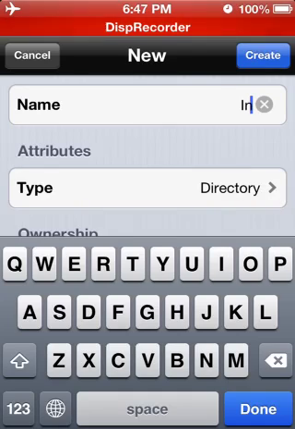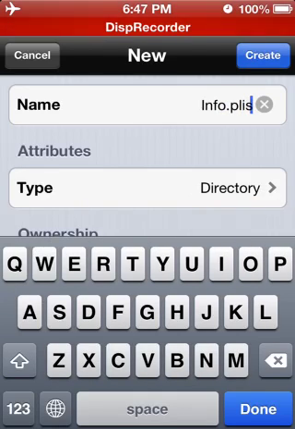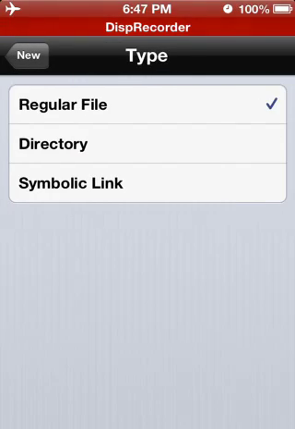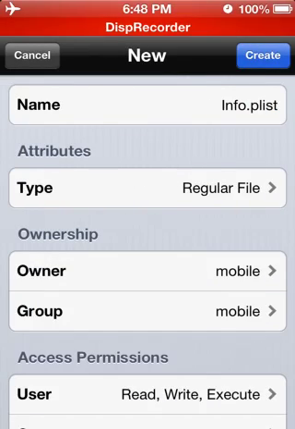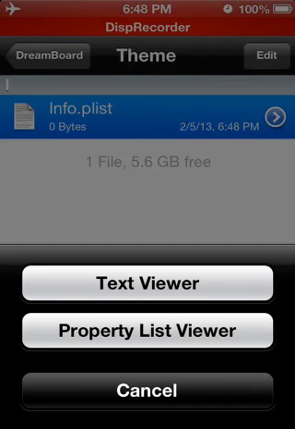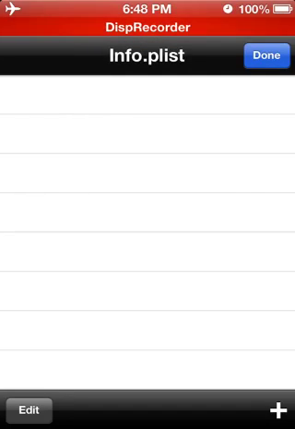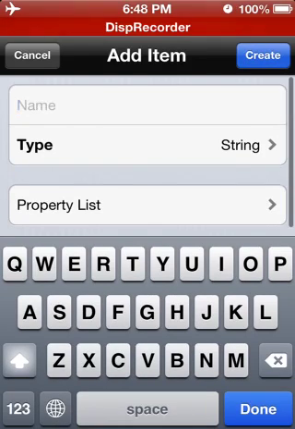info.plist, and you want that type to be a regular file as your attribute. So create that, and I want you guys to open it up as a property list view. You guys can completely do this as a text view, but if you're starting new, I highly recommend you do it as a property list view because you can make a lot of mistakes. And when you're doing it as a property list view, you will not make any mistakes on your syntax.